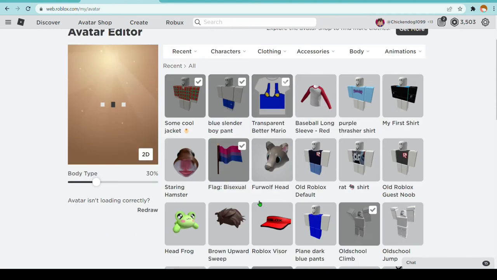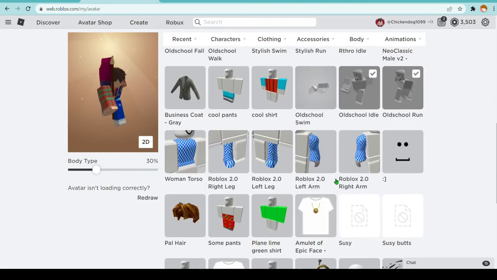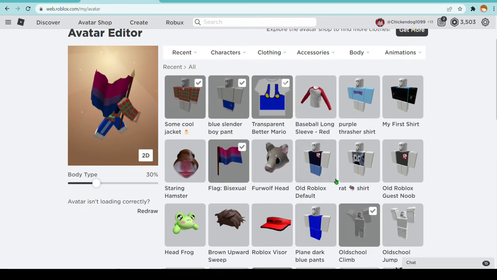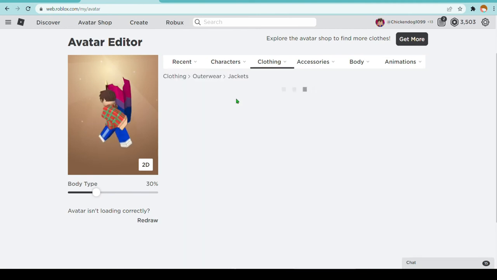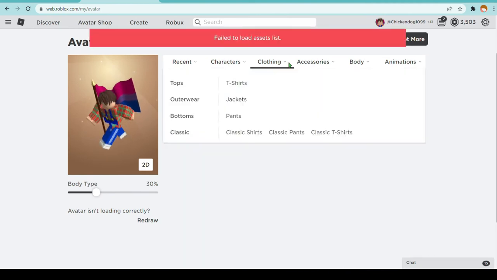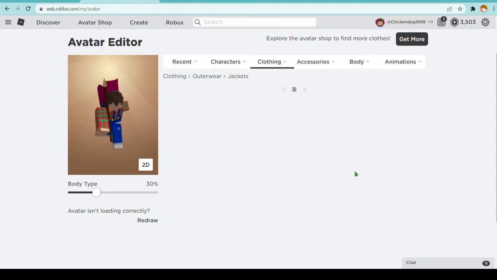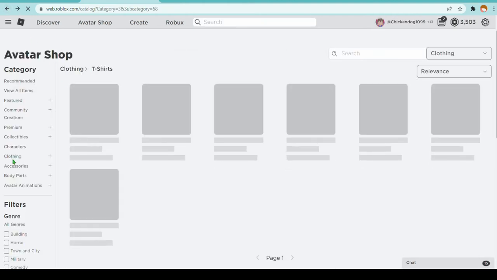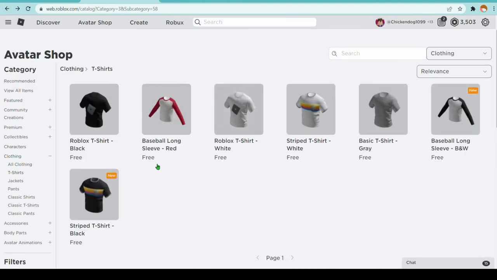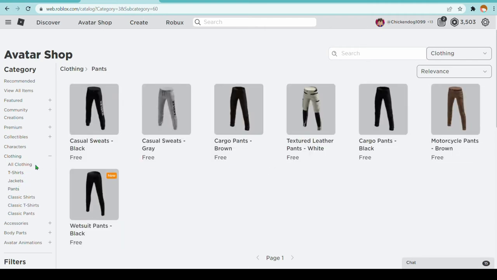And also, we got some jackets. I'm pretty sure I got some down here. Yeah, I think I got some. Where are they? So it's not loading, I guess, but now you know there's 3D jackets, shirts, pants, even.